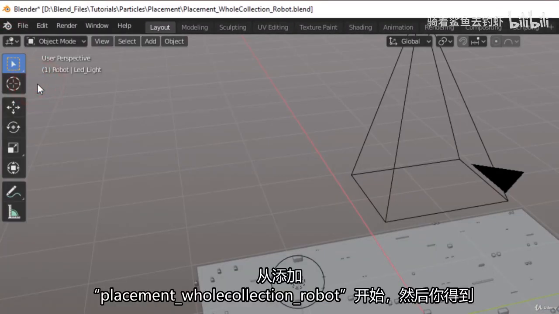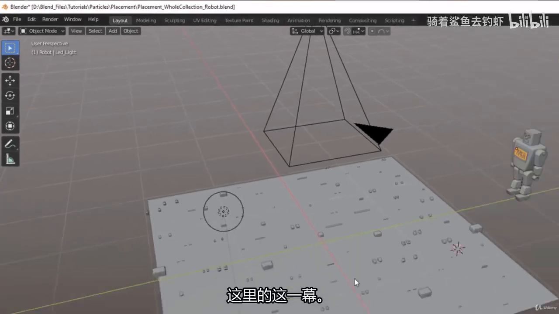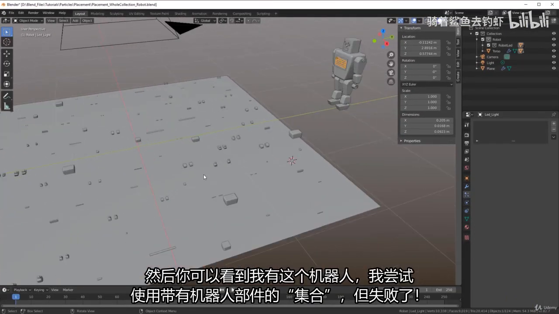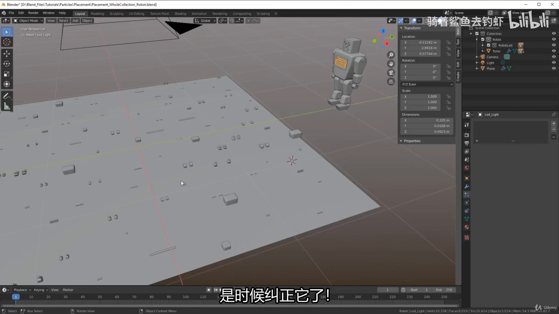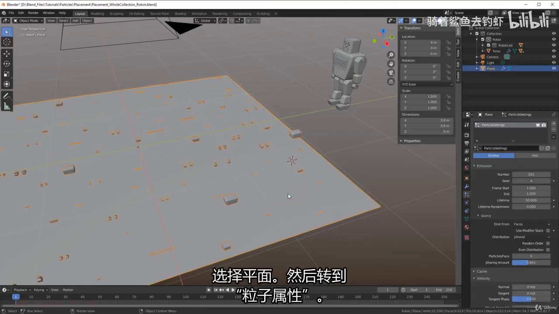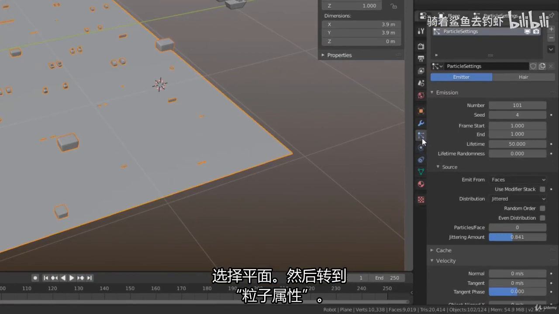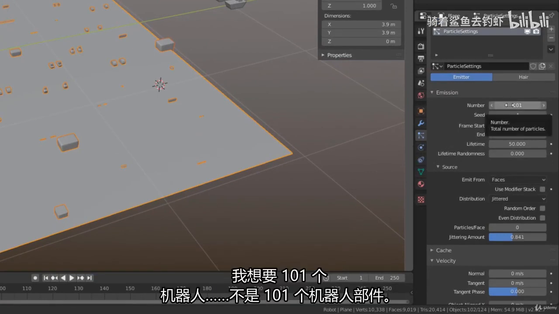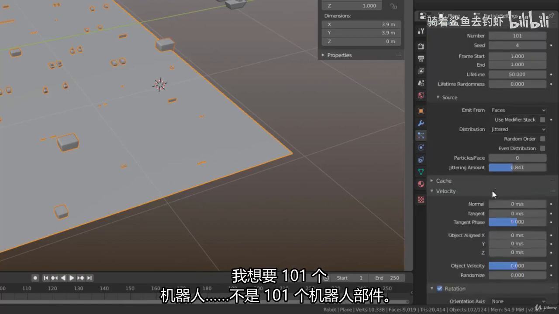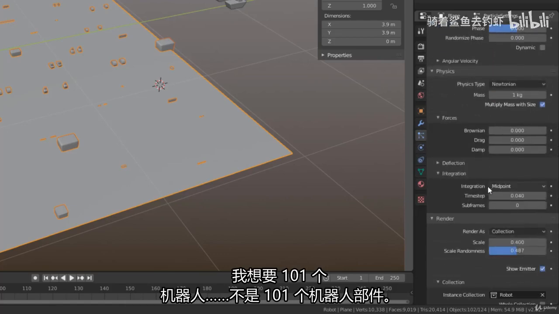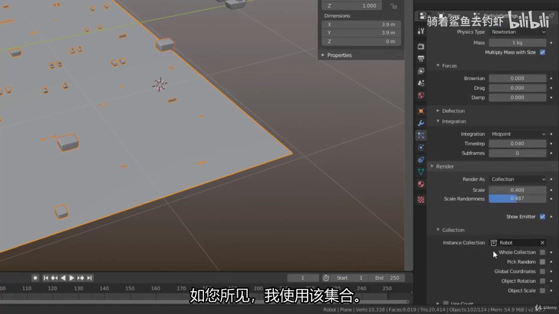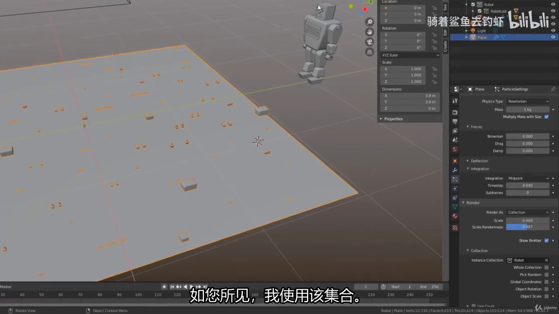So let's start now. Begin with adding the placement whole collection robot, and then you get this scene here. And then you can see that I have this robot, and I tried to use the collection with robot parts but failed. Well, the time is now to correct it. Select the plane, go to particle properties, and I want to have 101 robot, not 101 robot parts. And I use the collection as you can see, and I have also robot and I have also parent everything.